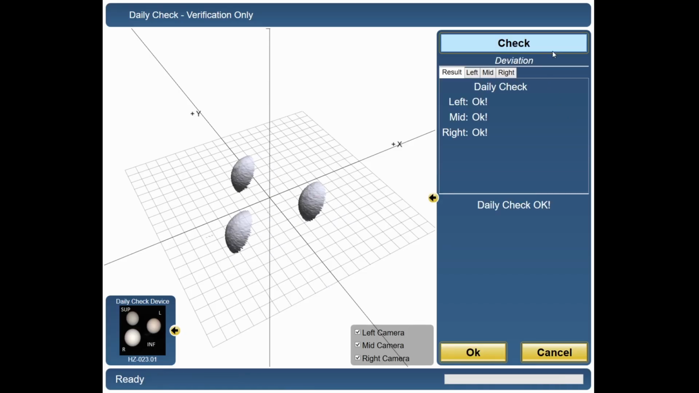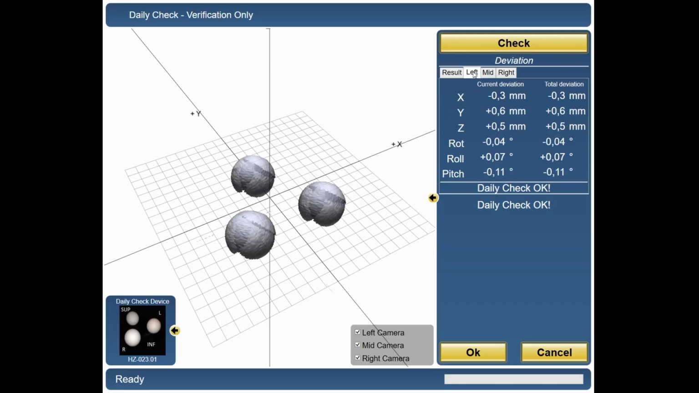Here we simply click the Check button and C4D automatically checks all 3 scanners. A series of 5 3D surfaces for each Catalyst scanner is combined to one final image, which is then compared to a mathematical reference of the phantom. The actual daily check procedure with image acquisition and Isocenter calculation takes just a few moments. The result is a simple OK statement for each scanner if the result is within tolerance.